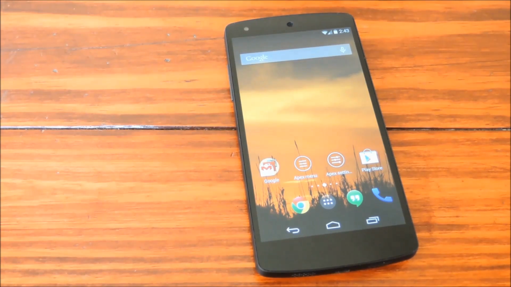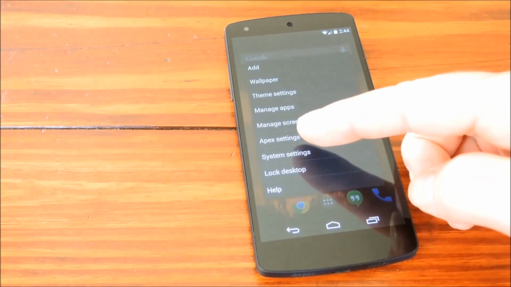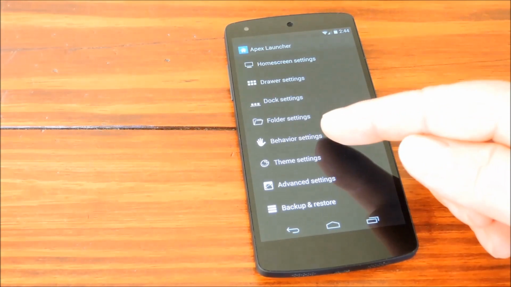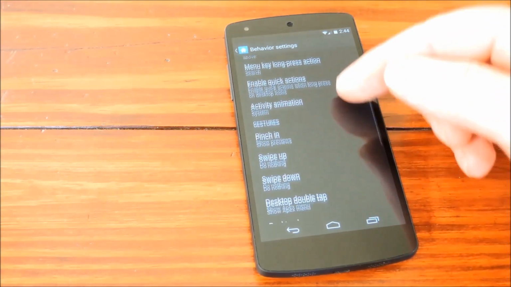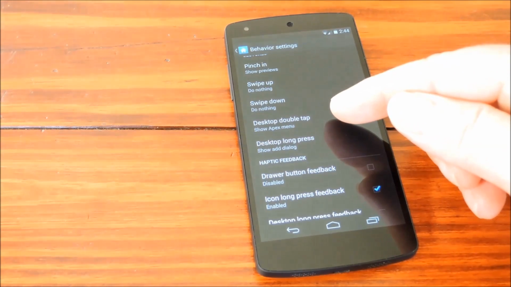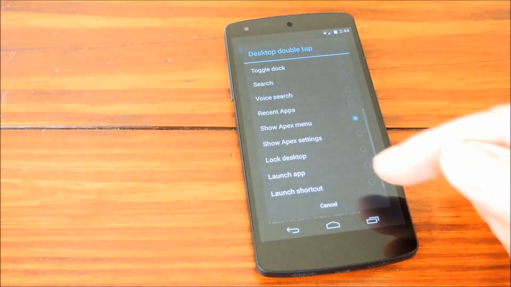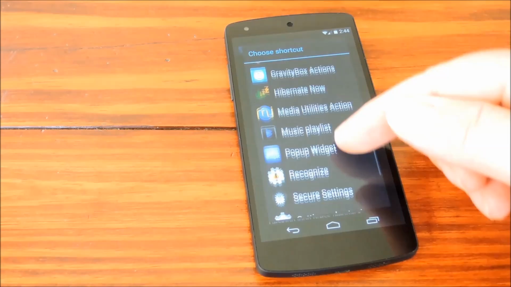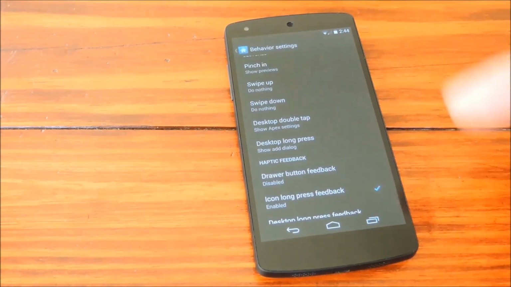Now to access Apex settings, we'll fittingly need to double tap the home screen. That brings up this menu where you should choose Apex settings. In here, our only point of interest is behavior settings. So go ahead and tap that option, and then scroll down a bit to find Desktop Double Tap. Choose Launch Shortcut from this menu, and then scroll down a little bit to find GravityBox Actions.